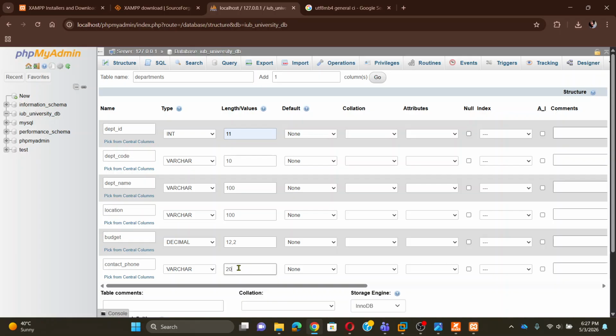So now we would be defining the default values. Department ID is not null, so it is okay. Department code should be not null as well, and department name should be not null as well. Location can be null, budget can also be set as null, and contact phone can also be set as null.